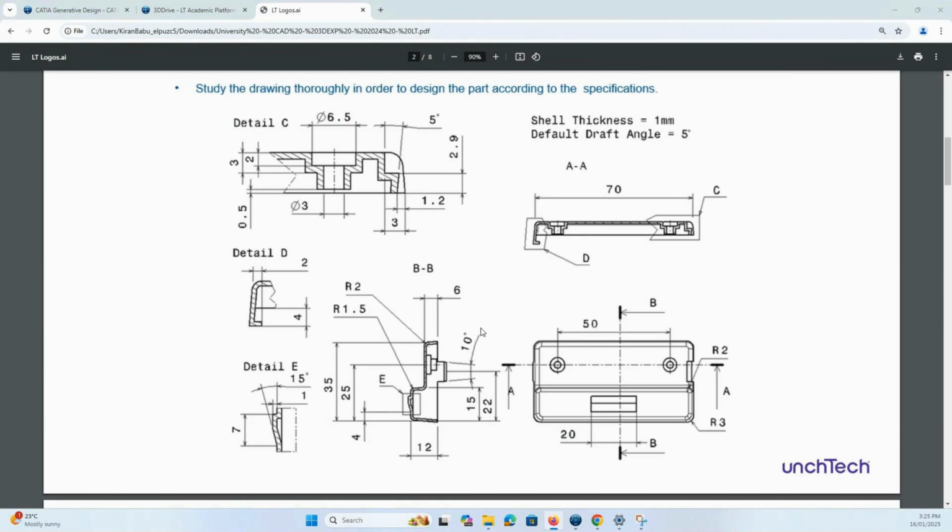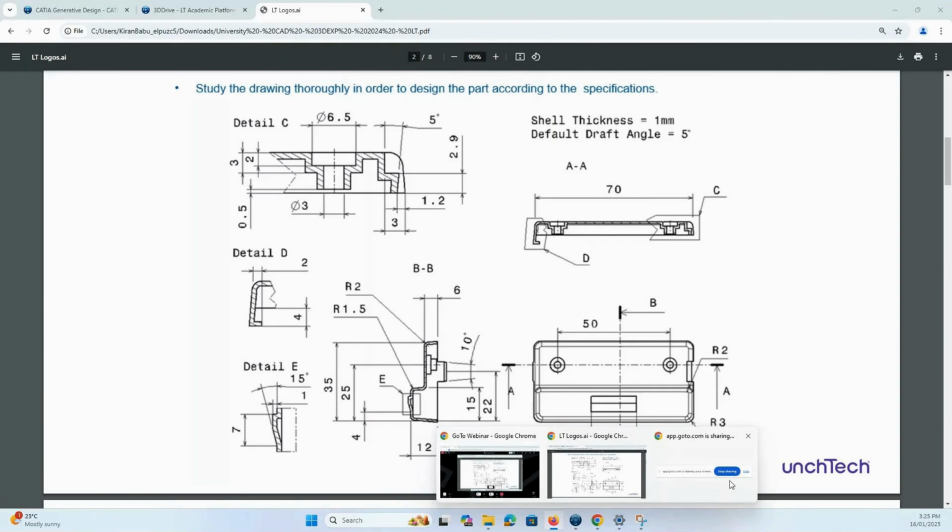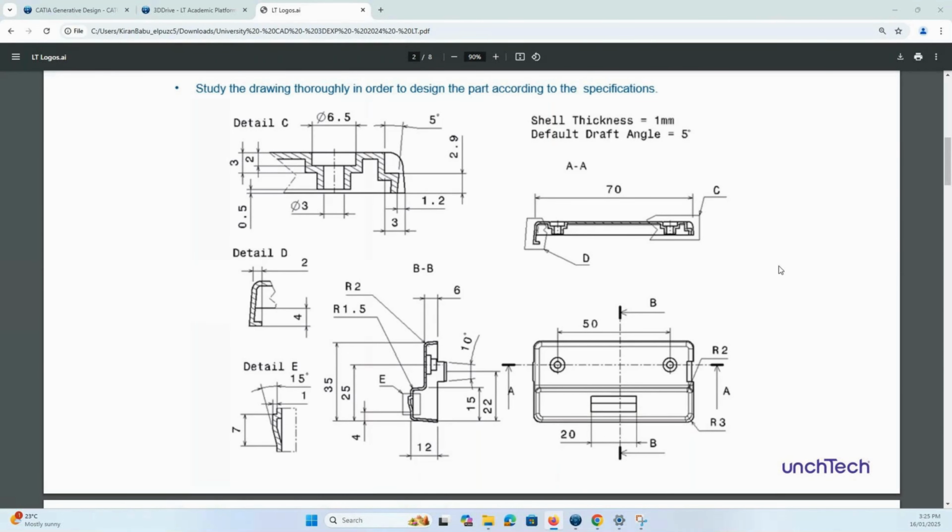So in order to start developing the main body, I know now that I'm going to use a section here, which is going to be having, let's start from here. So we have the understanding of it to be 70 in total length. There's a draft of 5 degrees, and there is a shell thickness, and then there are quite a couple of sections across different features. Okay, so let me start developing this.